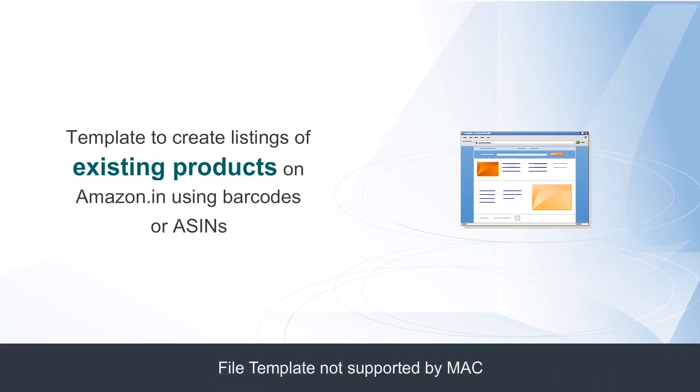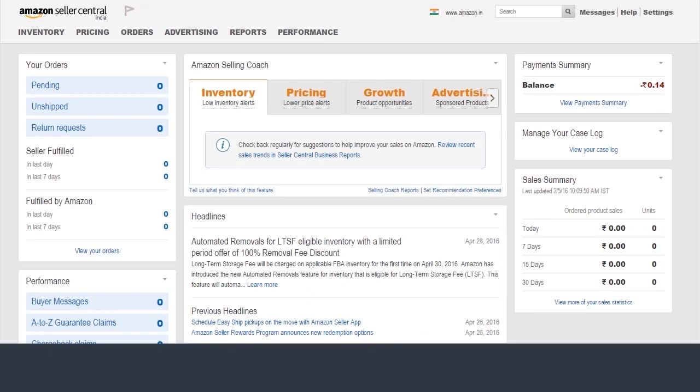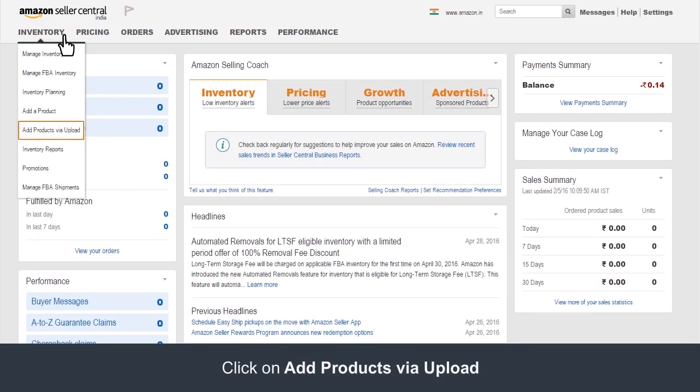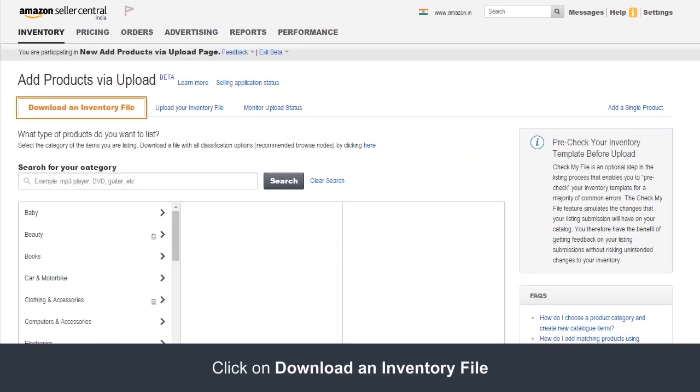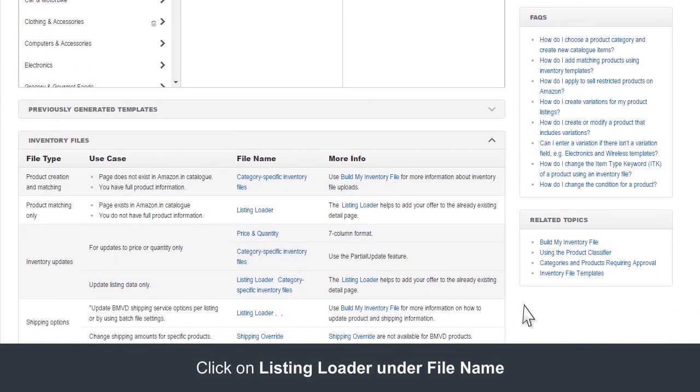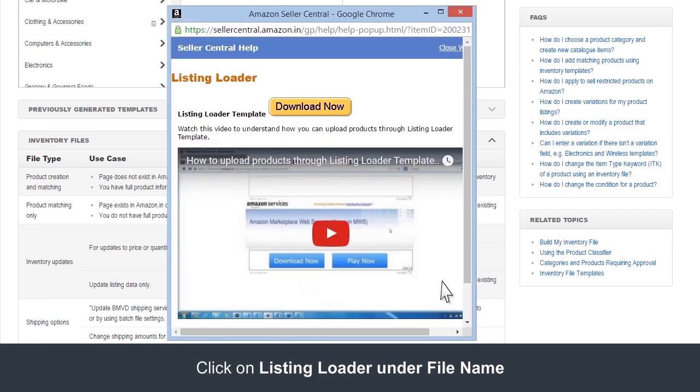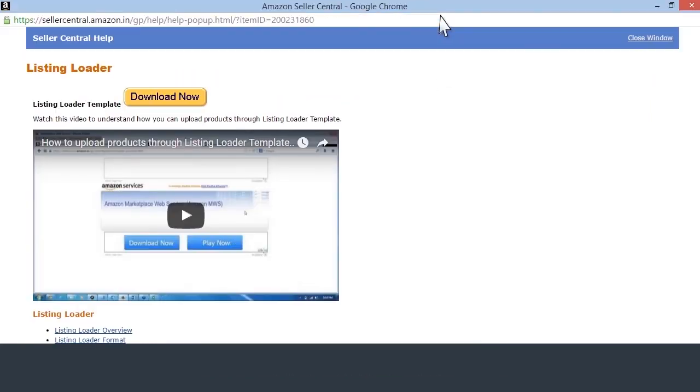Let's download it first. On Seller Central, hover over Inventory and click on Add Products via Upload. Click on the section Download an Inventory File. Scroll down and click on Listing Loader under File Name. Expand the new window and click on Download Now.